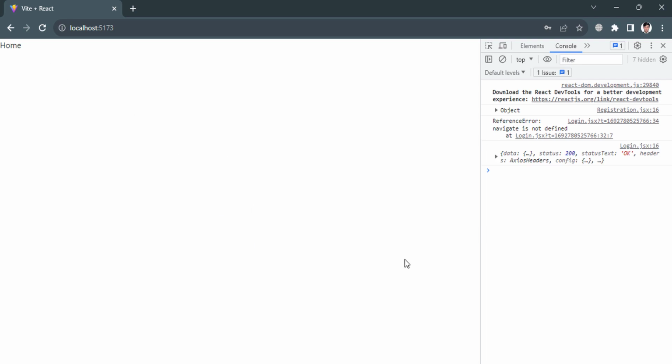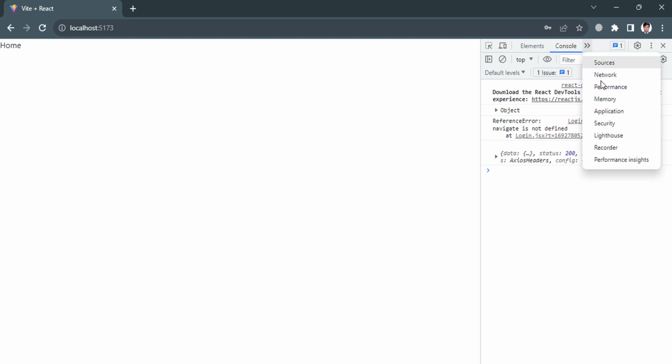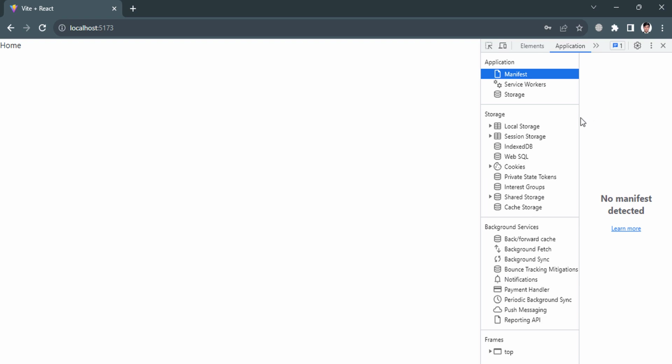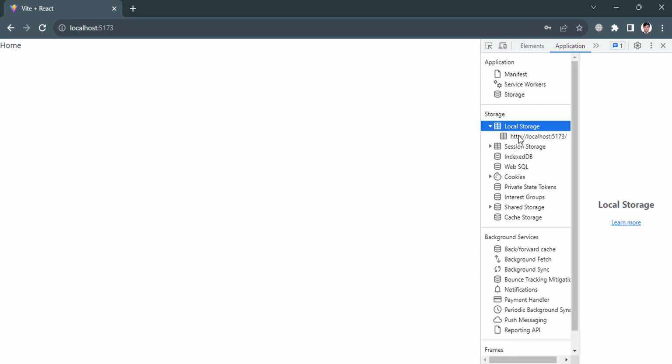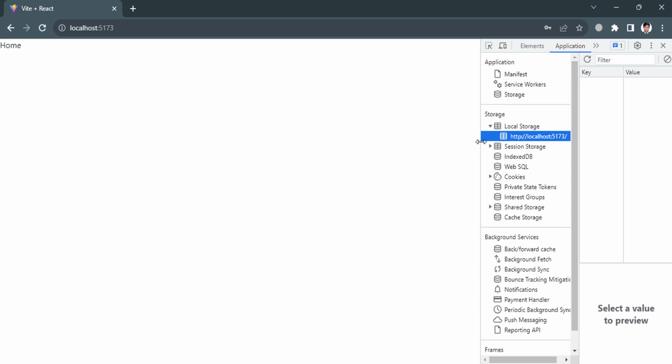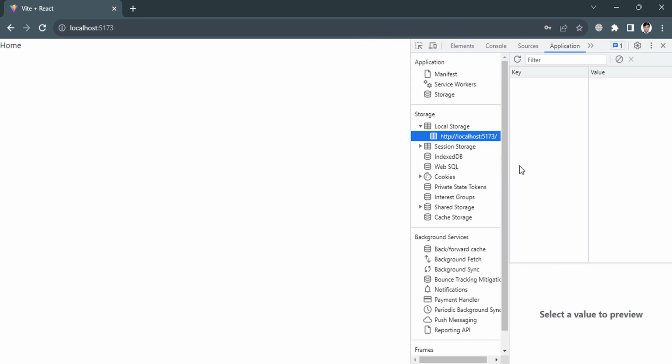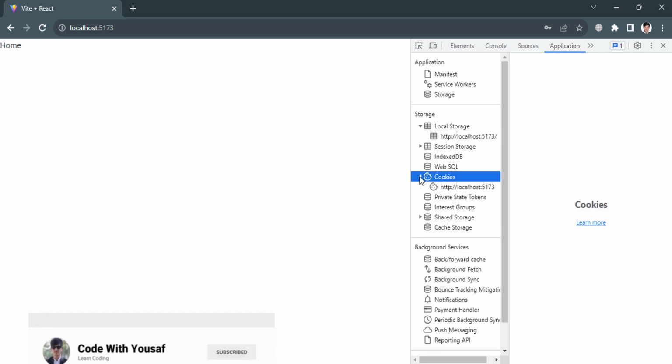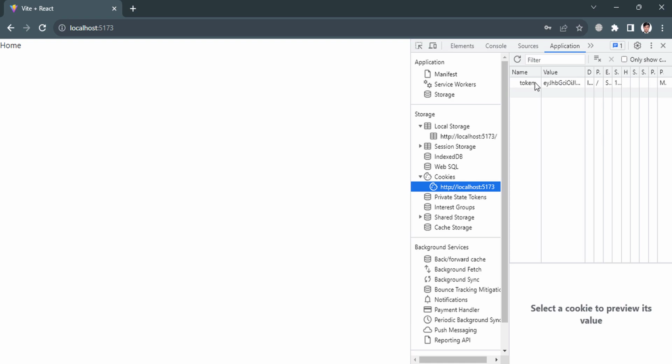So it was all about our authentication. And also let's check our cookies, whether the cookies are stored or not. Come here to the application and to the local storage. Just come here to the cookies. See, we have this cookie. Okay, the token has been stored successfully. So it was all about our registration and login and the authentication that we have performed.